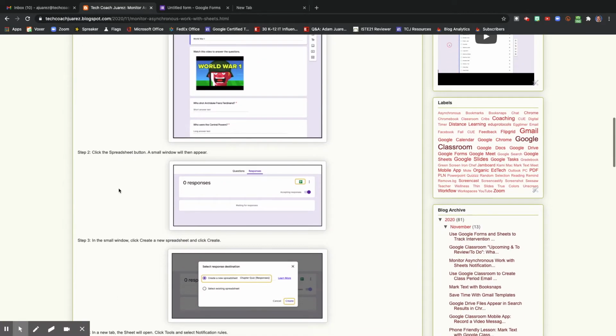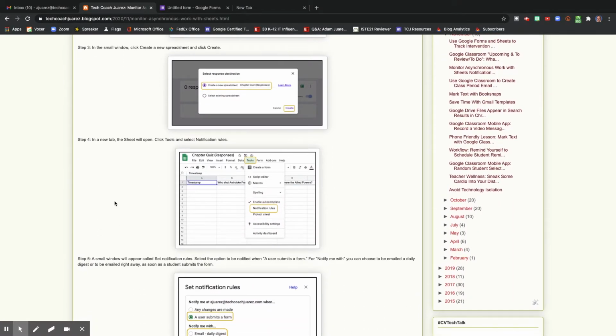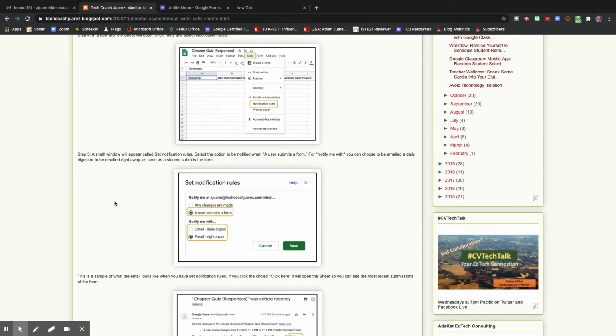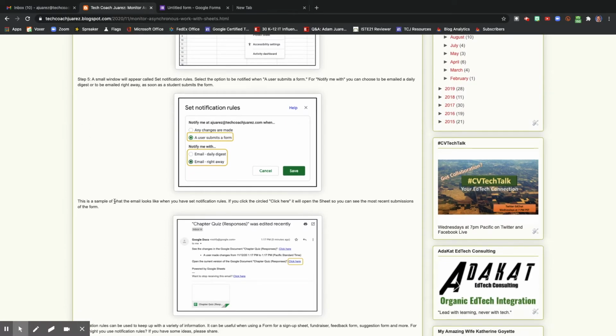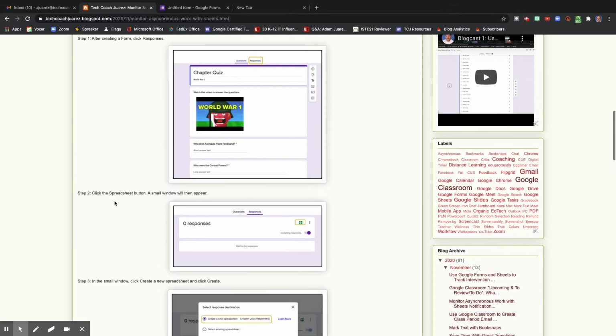To monitor progress, when you open up the spreadsheet that's generated by the form, you can set up notification rules, which allows you to be notified every time a student submits the form, so that they've turned it in. That's one use you could definitely use it for. You can set it up where you get emailed once a day with everyone who submitted that day, or every time a student submits it, you get an email. So it's up to you how often you would like to be notified of students submitting work on a Google form. That's the gist of this blog post.